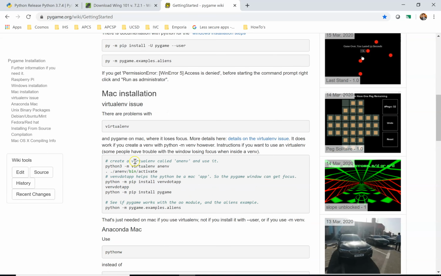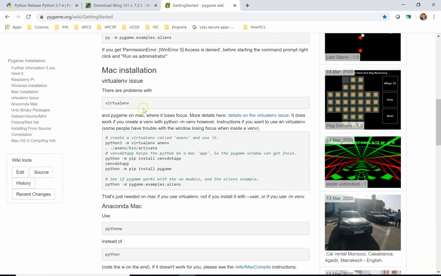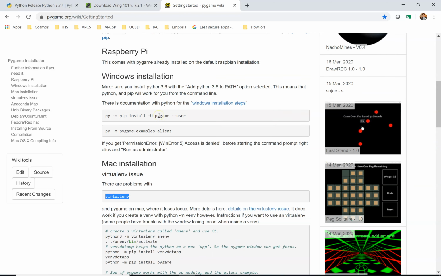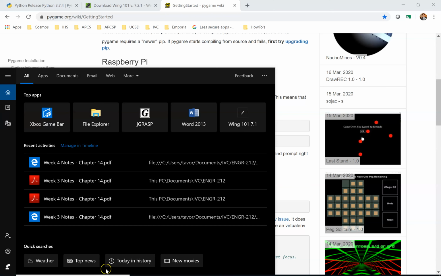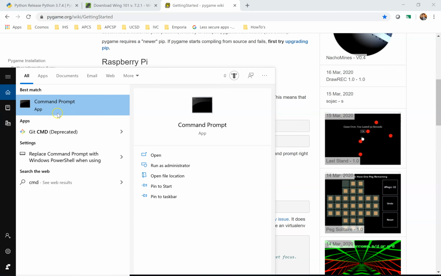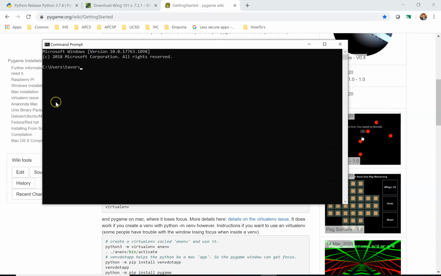Now, for a Mac, again, this is a little different. I haven't done it for a Mac. I don't own a Mac. If you have any issues, let me know. But this is the command that we're looking for right here. Now, this command, I need to type exactly as is in what we call a command window. And to open a command window, in the little search box at the bottom, you click CMD, short for command, and it says command prompt. Again, this is only for Windows.